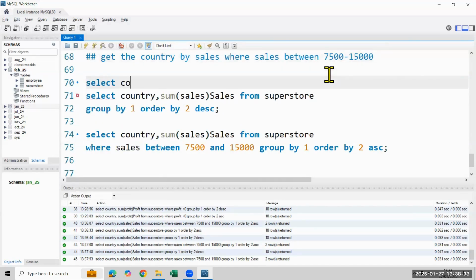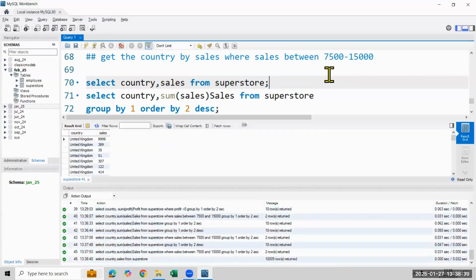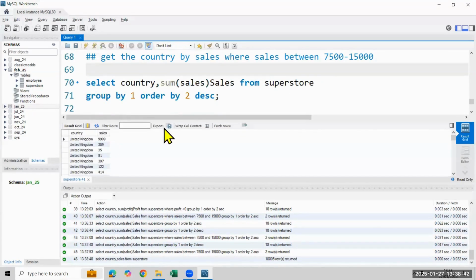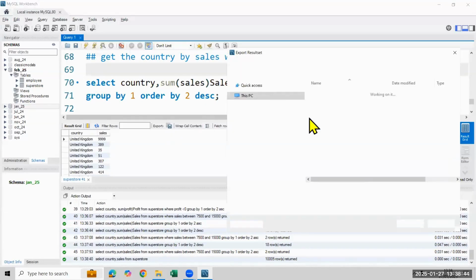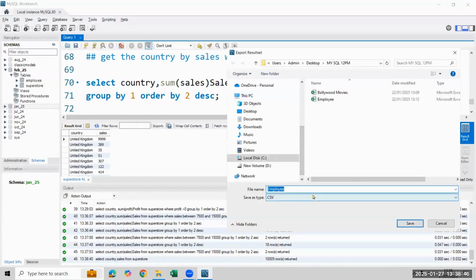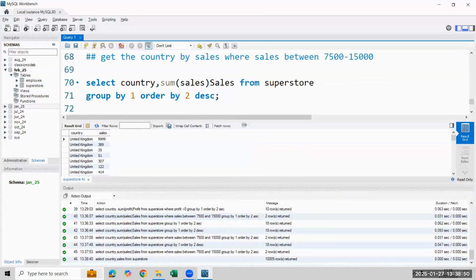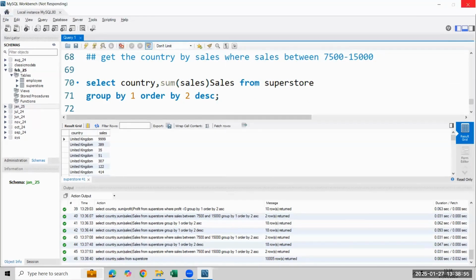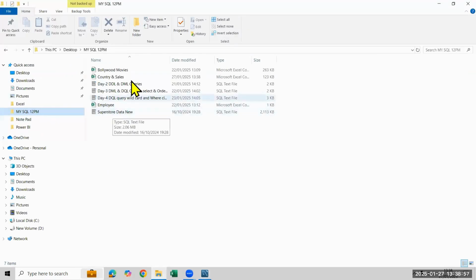Select country and sales from superstore. This is the first scenario which I'm going to export. Now I'm clicking on export data, and this is my country and sales. Okay, two columns. So let me open that file. Country and sales.